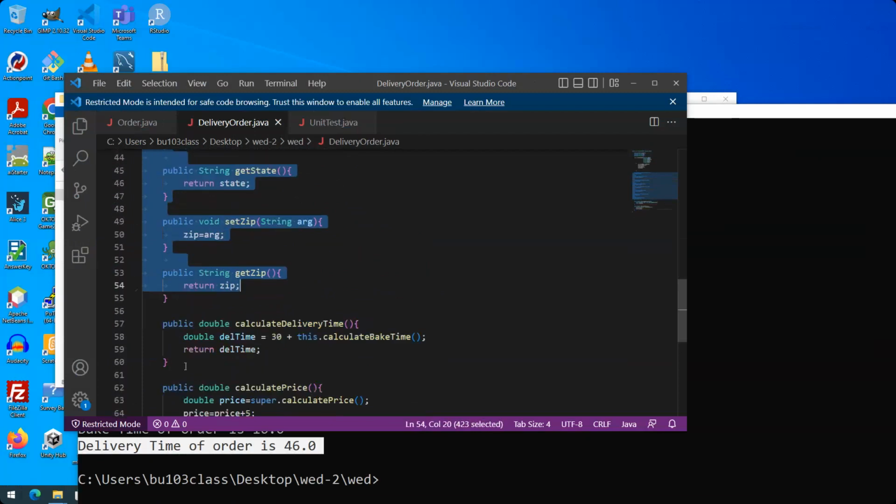We have a new function, calculate delivery time. There wasn't a calculate delivery time in the original example because there weren't delivery orders, there were only pickup orders. So this is a new thing. This is what's different about a delivery order from a regular order, is that a delivery order has a delivery time, and we want to be able to calculate that.